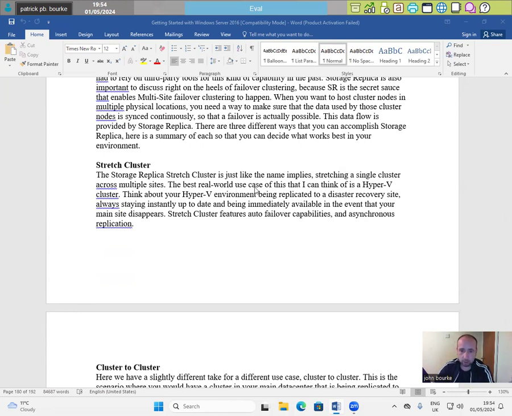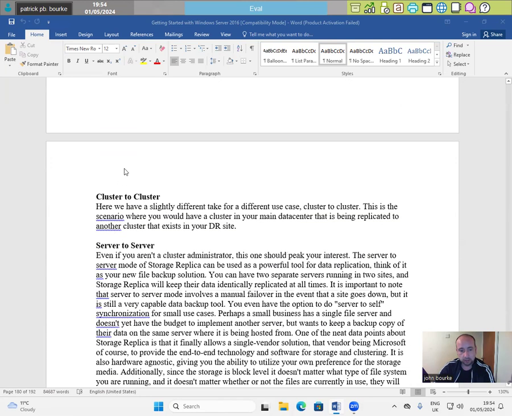The best real-world case of this that I can think of is a Hyper-V cluster. Think about Hyper-V environments being replicated to a disaster recovery site, always staying instantly up to date and being immediately available in the event that your main site disappears. Stretch cluster features auto failover capabilities and synchronous replication.